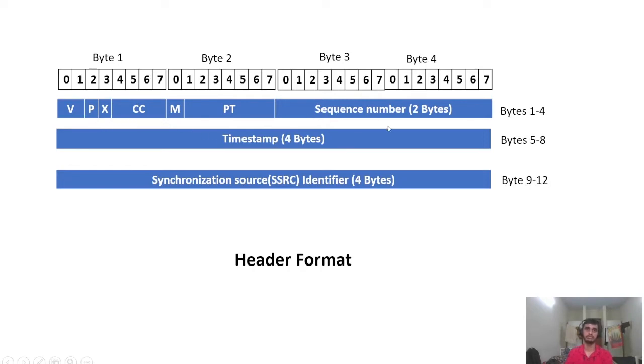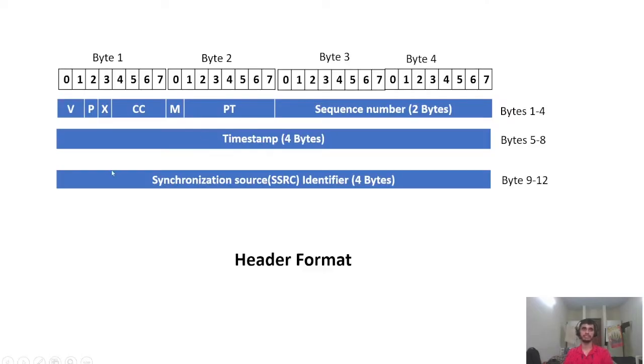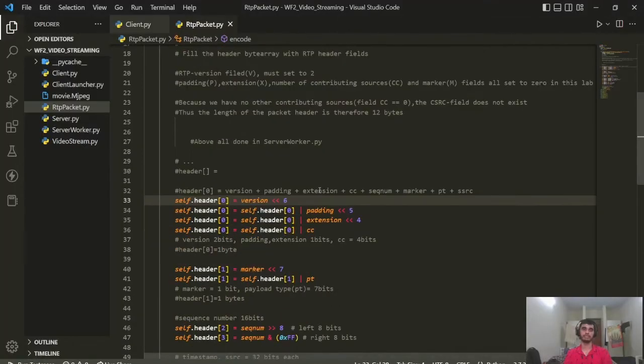And here the sequence number is used to represent each frame. So sequence number is used to identify which frame is currently transmitted. It is of 2 bytes, and timestamp and synchronization source identifier fields occupy 4 bytes each. So the encode function will create this type of header in the form of an array.